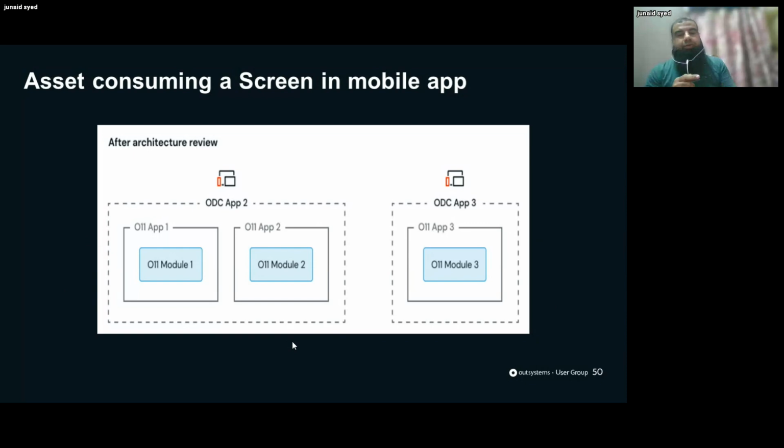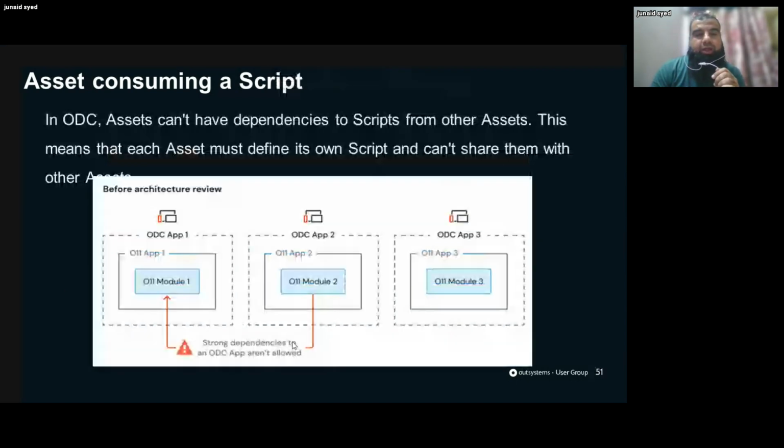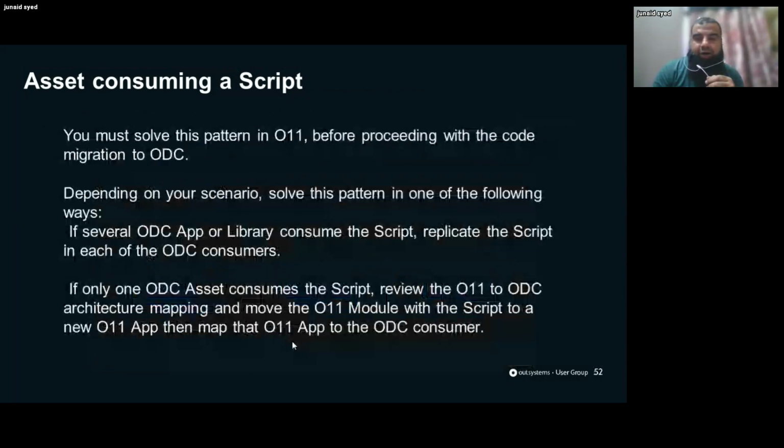So yeah, once we do that clubbing, this is how it's going to look. All the O11 applications are clubbed into, or mapped into, one ODC application. Next, an asset consuming a script, so it could be JavaScript or something, which we usually do. In this case, it is simply telling us to again do the same thing. I think you would have figured this out already.